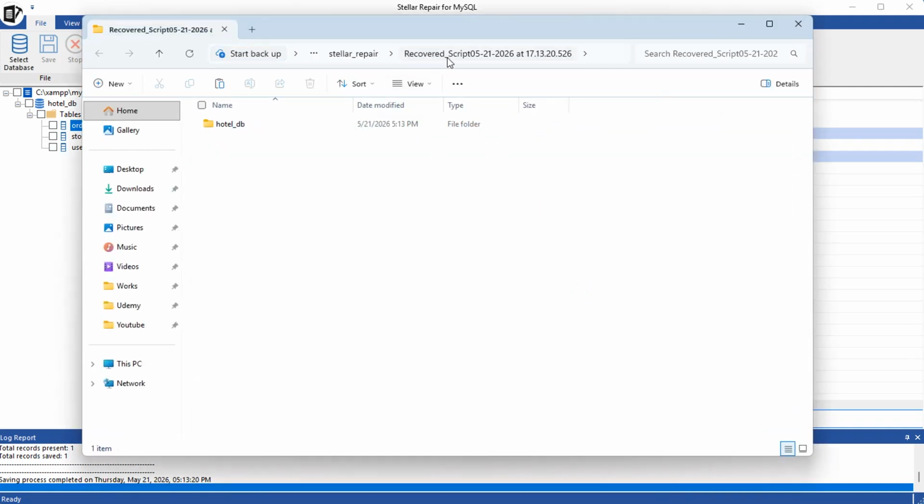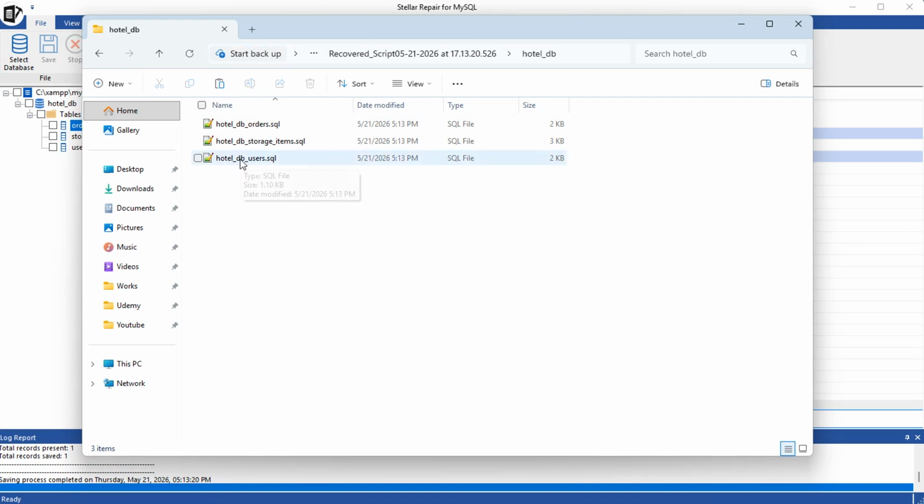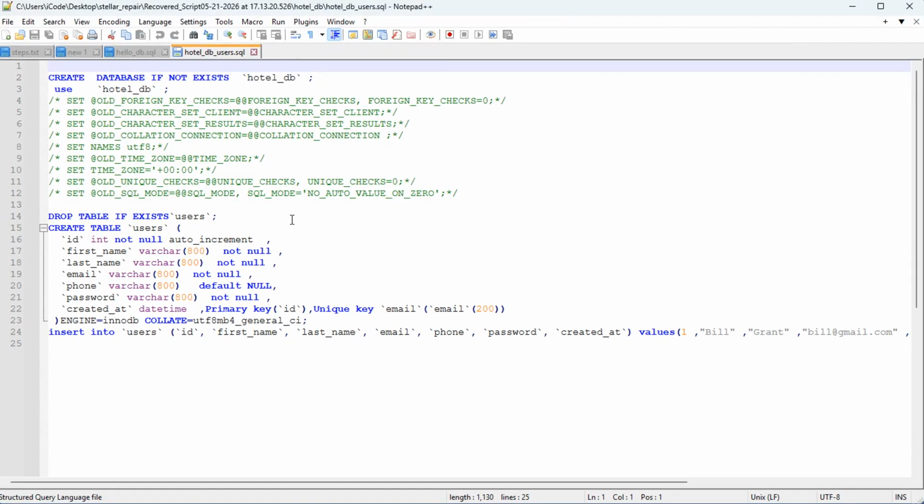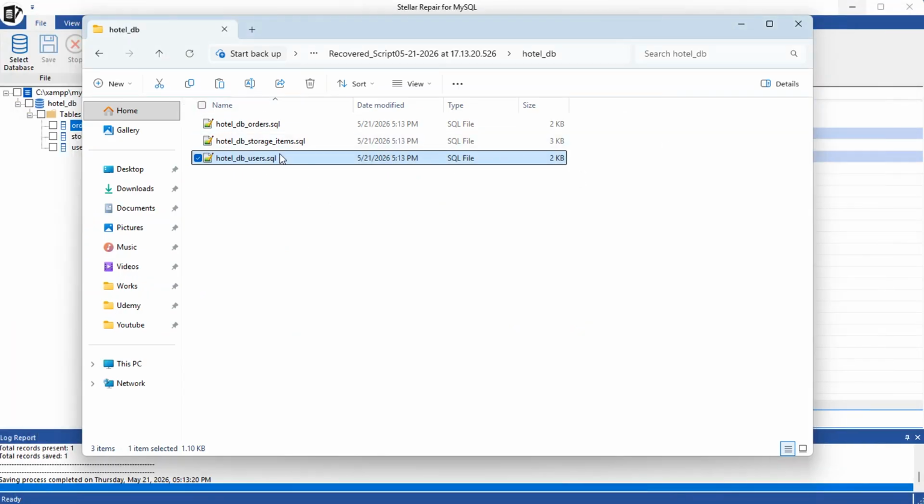And you can see that a new folder has been created in the Stellar Repair folder that contains our database. So here we have the different files that allow us to create the different tables. So if we open this file, for example, here we can see that the database will be created if it does not exist, then it will be used. So now I will show you how to use the created files to create the new database.